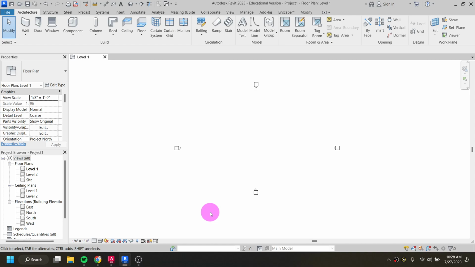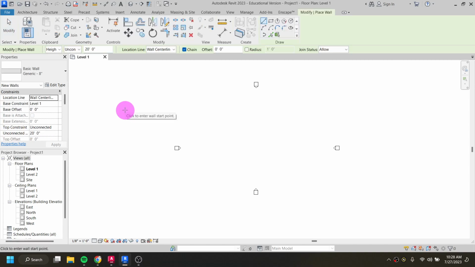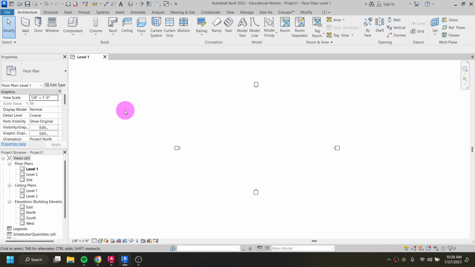The tool that says wall. And it's the first one on our list because it's going to be a pretty important tool in the entire program. The keyboard shortcut for wall is WA to start a wall. And anytime you start a command, you usually have to hit escape twice in order to completely end the command.